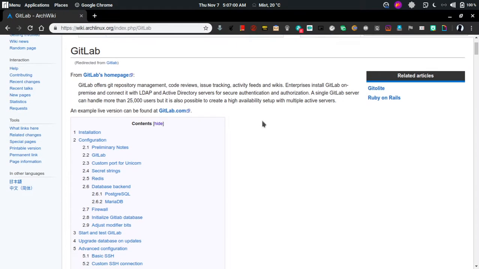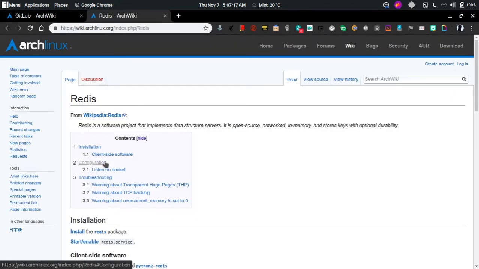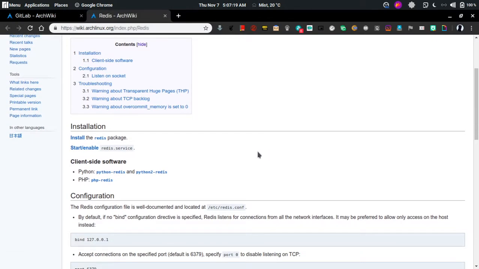Okay, so here we are. Let's go into the installation section. First of all, it says GitLab requires Redis as a database backend. As a database backend, as I prefer and as the wiki suggests itself, I'll be using PostgreSQL. Firstly, we'll be going through the installation of Redis. It's not a huge process.